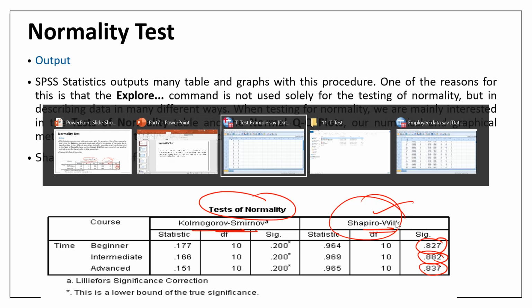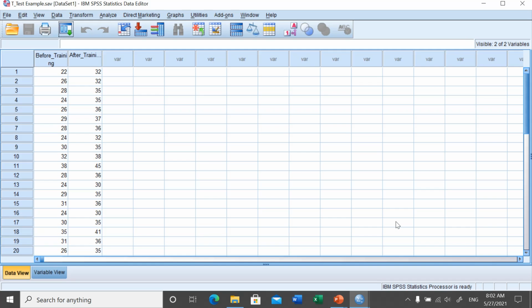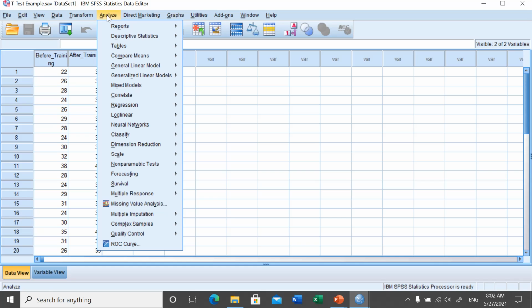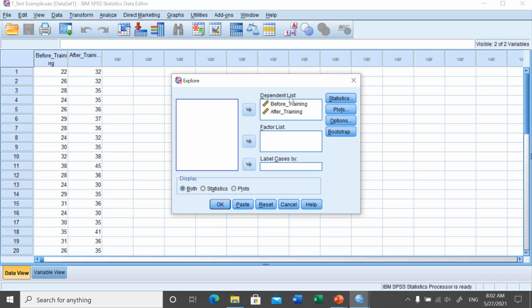I'm going to take the t-test first. Suppose we are going to perform a t-test for this data. Before performing the t-test, we should know whether these two variables are normally distributed or not. For that, we go to Analyze, then Descriptive Statistics, then Explore. If both are scale, we put both variables in the dependent list, and if one is scale and one is a factor or nominal, we put that one over here. We will take another example for that.